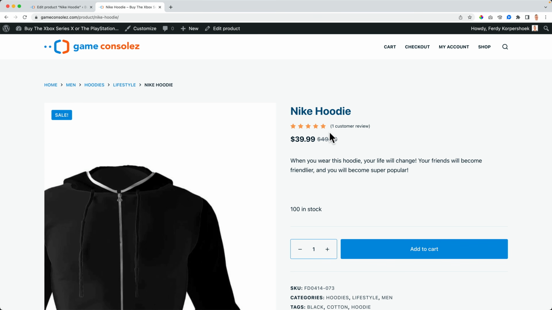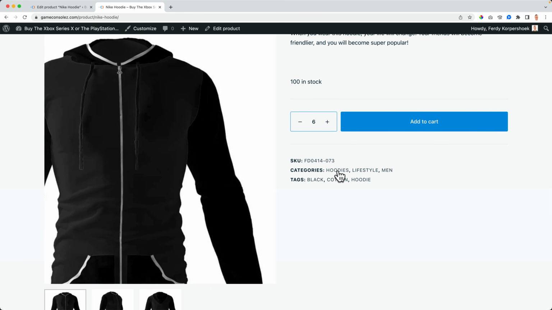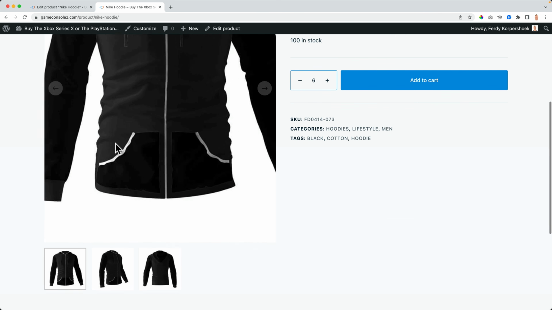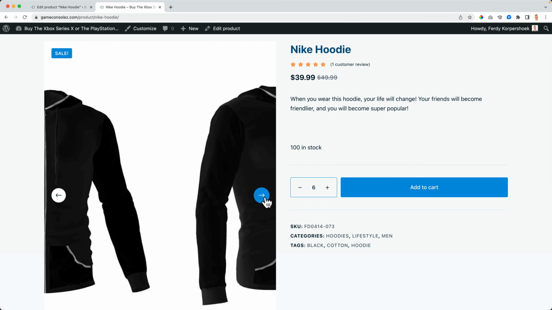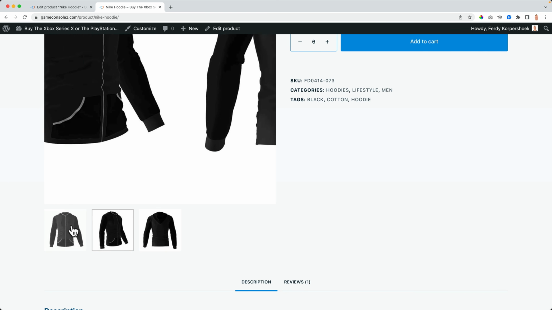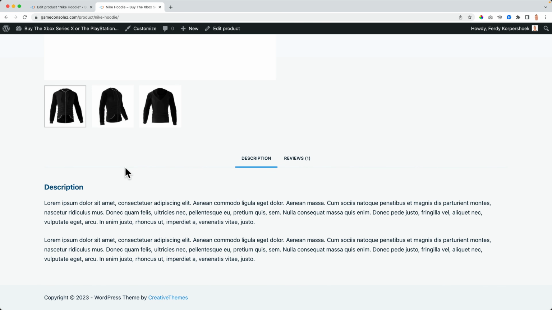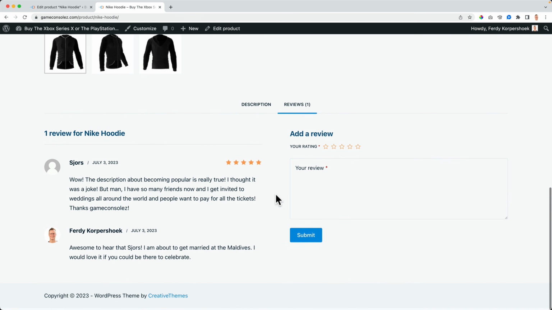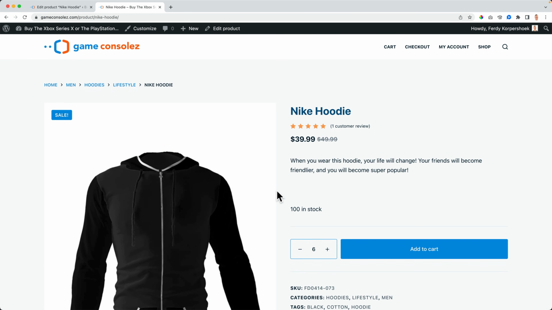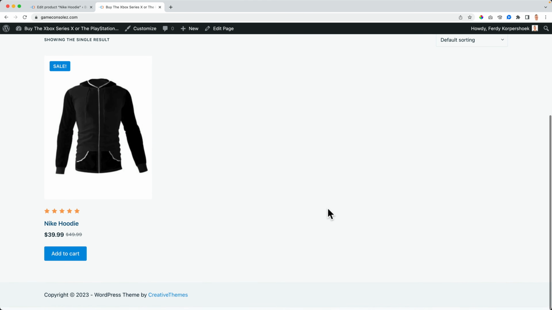Refresh. There you go. The short description, how many there are in stock. We can add them to the cart. The SKU number, the categories, the tags. Here we see the image. We can hover over it and zoom in. It's a sale. We can navigate through all the images. We can also do that over here. And as I said before, we can configure this page to make it look as we want it to look. The long description and the reviews. So that is our first product. And here at the homepage, of course, we see this one product.